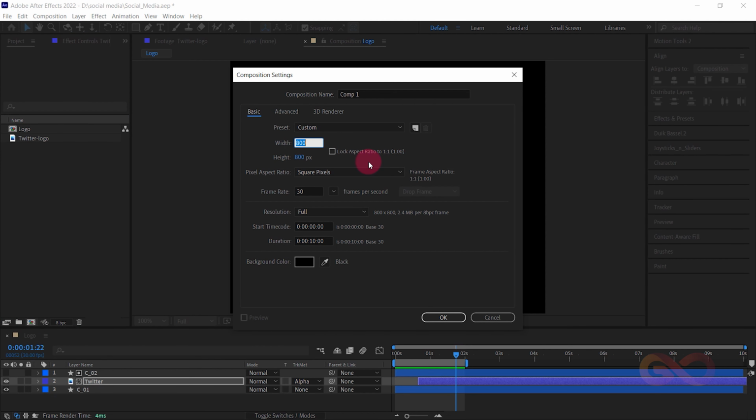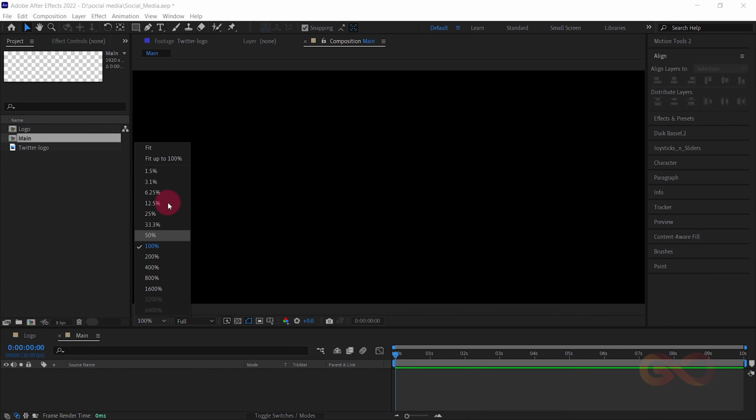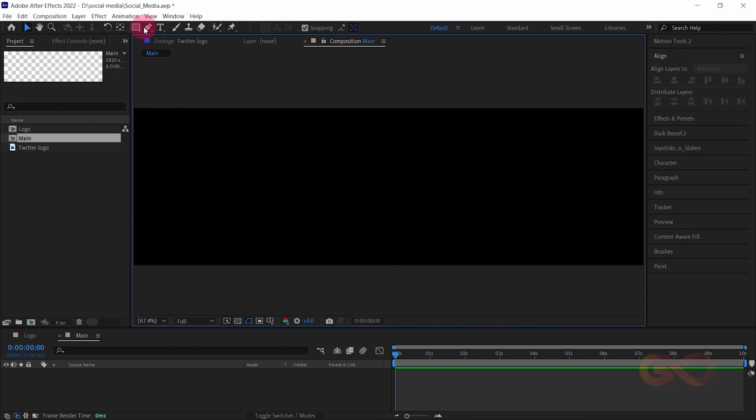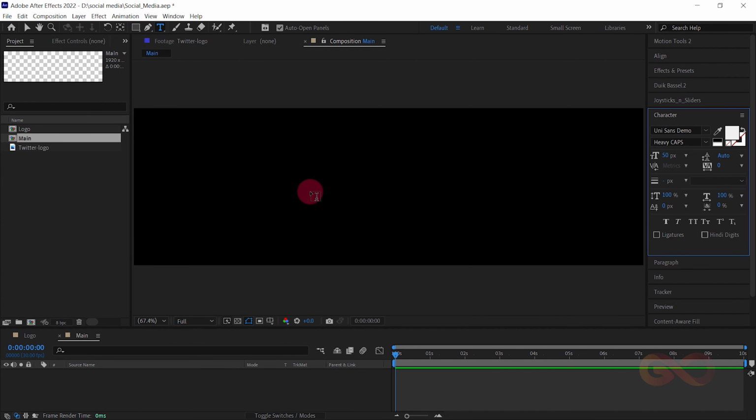Come to the setting. I will just do some setting. I will change the width to 920 and the height to 600, and I will keep the frame rate and duration the same as the old one, and let's rename this to main composition. You can select the type tool by coming into the tool menu and clicking on this T icon.